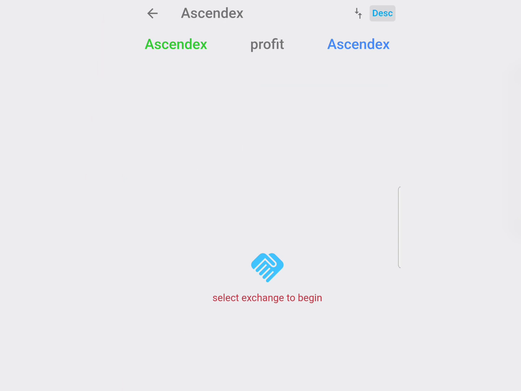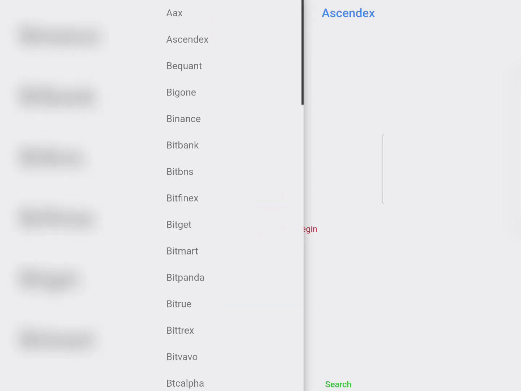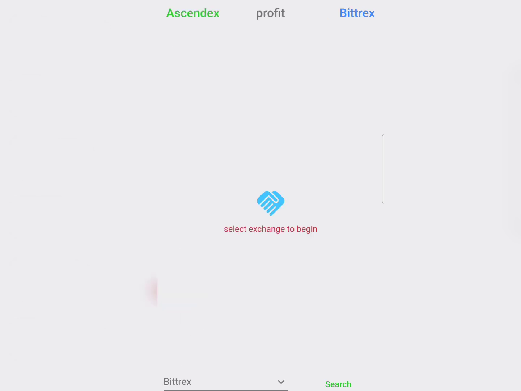So what we're going to be doing, as you can see, we already have Ascendex here. So we are going to choose another platform that we will search for arbitrage opportunities. In this case, let me take, for example, Bitress.